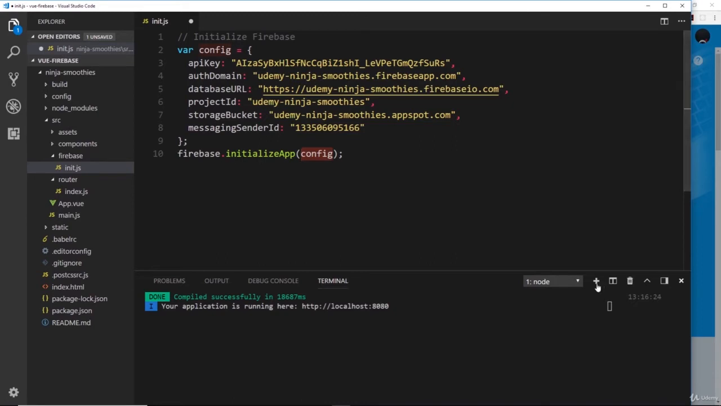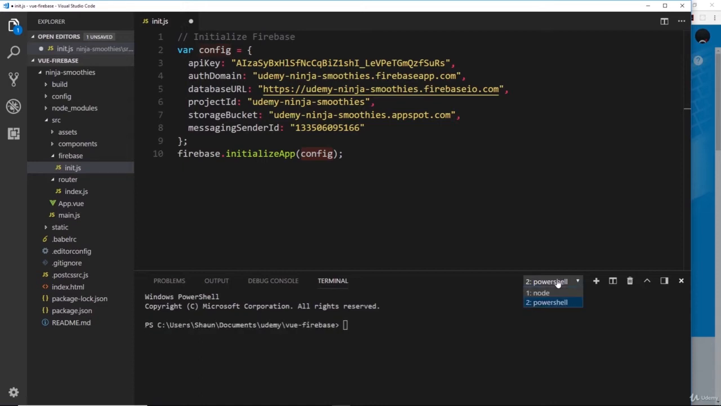In my terminal, I'm not going to exit out of this process because I still want to eventually see this in a browser, but what I will do is start up a new console. So now we have two. We have the node one over here, which is running this localhost, and we have the PowerShell one here, which is what we're going to use now to install Firebase. I like to keep two terminals open like this so we can switch between the two, and I don't have to exit out of the dev server.